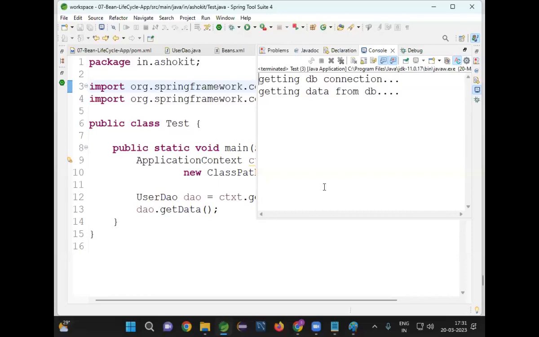How many ways can we achieve life cycle in Spring? Three ways. What are the three ways? One is by using the XML approach. Second one is the programmatic approach. Third one is the annotation approach.